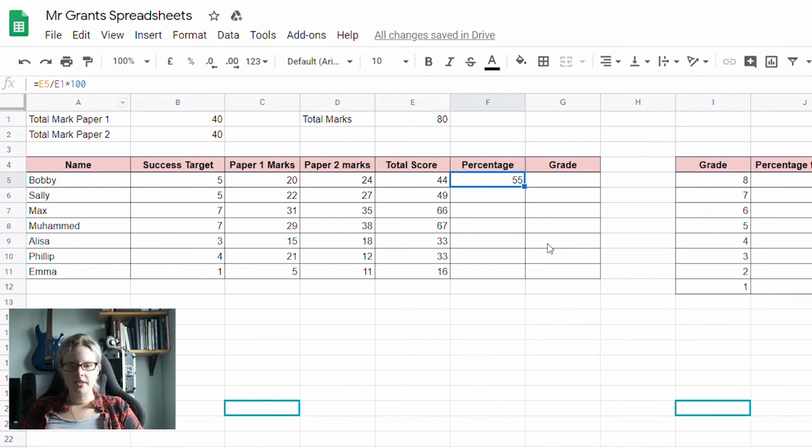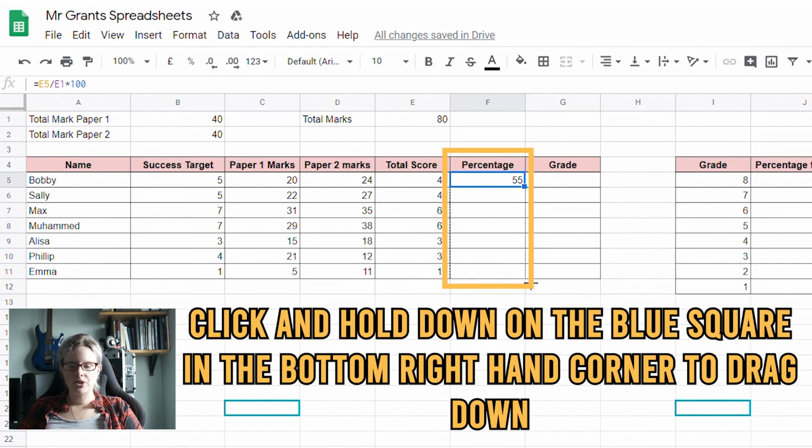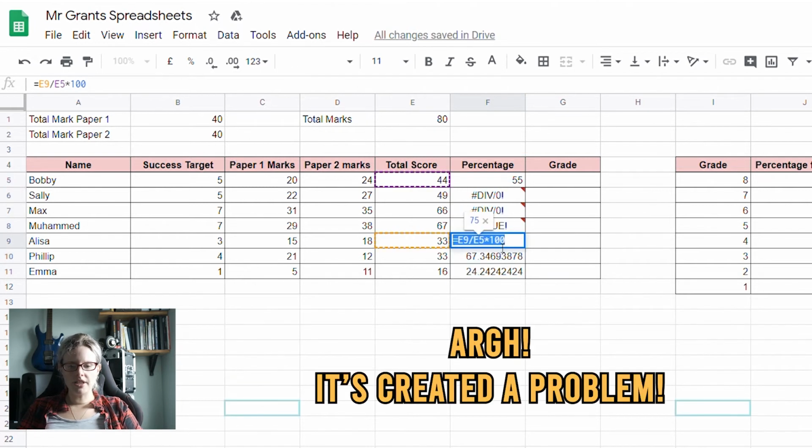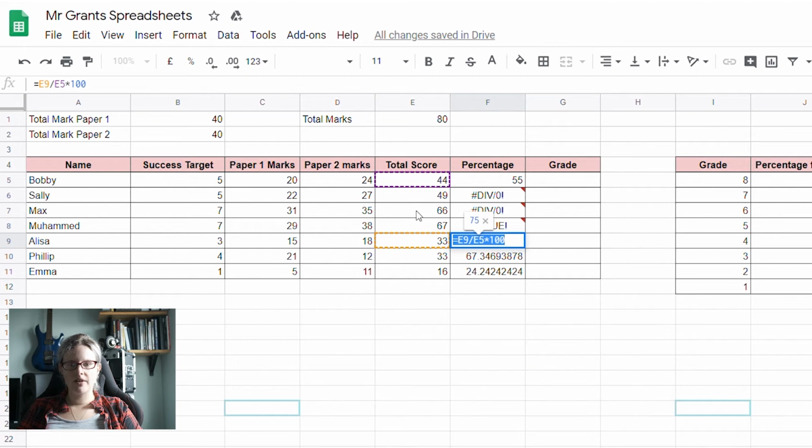Okay, what I'm going to do is I'm going to drag this down and use autofill to fill in the cells. Now what that's done, that's created me a problem. So what you can see here is that as I've dragged it down, it's also dragged the cells that I'm talking about down with it. So that's wrong, I'm going to get rid of that. There is a quick and easy way to stop this from happening.